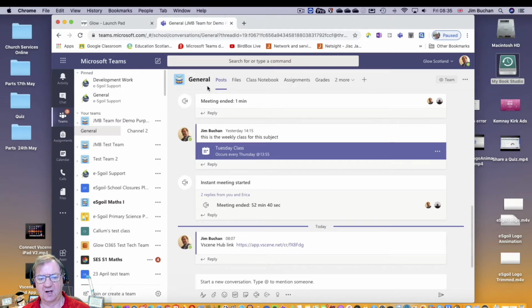And as you can see, I've entered the general channel, which is the one that is automatically opened when you connect to any team. The posts tab is automatically displayed also. So this is a convenient place for a teacher to provide the link to a Vscene hub. Now, in order to connect, sometimes you need a PIN code. In this case, there's no PIN code needed. So the teacher has simply provided the link to the room.